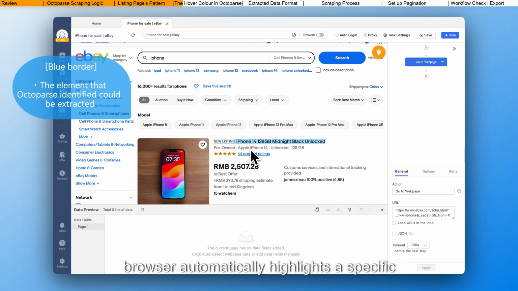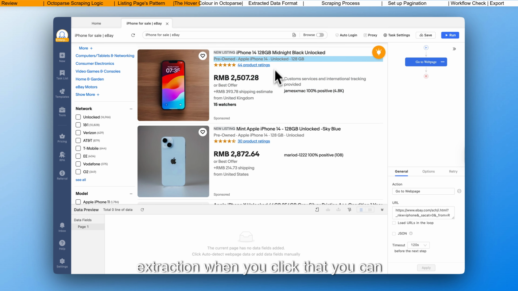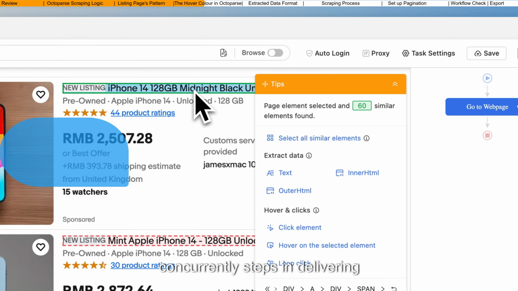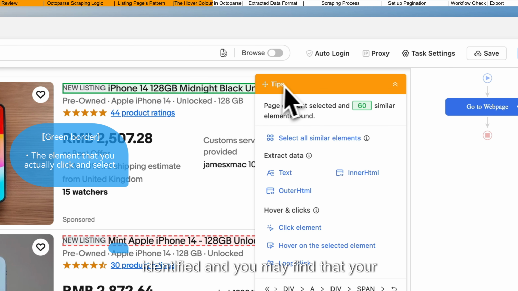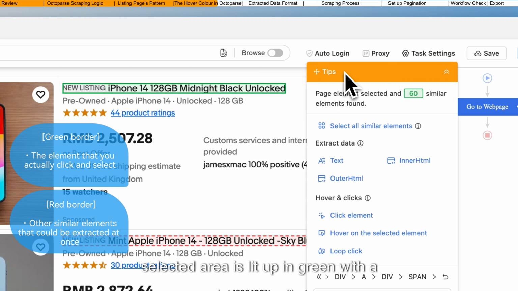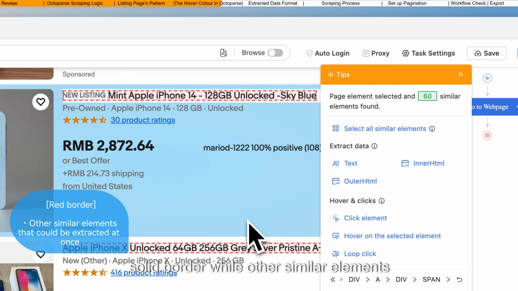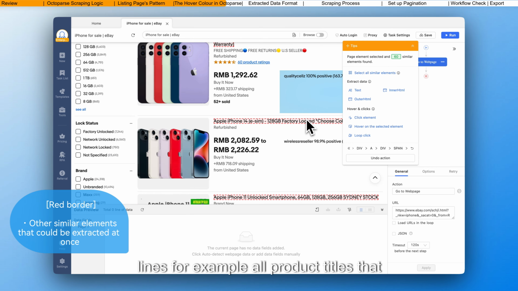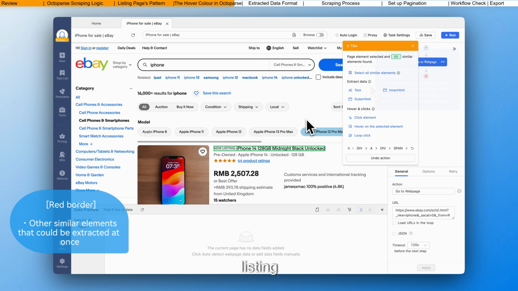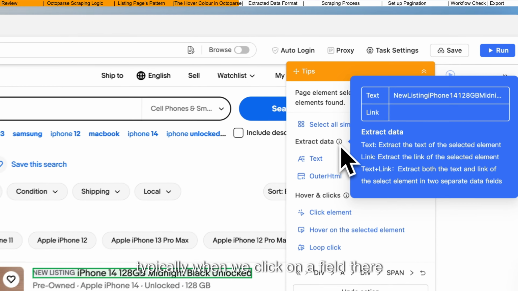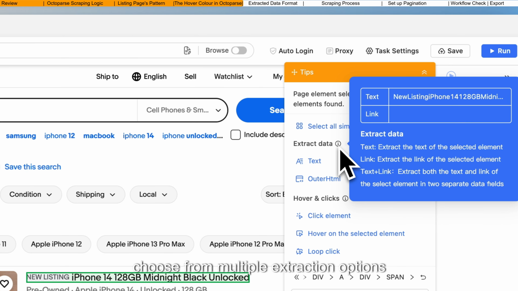Then, based on this pattern, you can see that as you hover your mouse over the web page, the browser automatically highlights a specific region in blue. These blue highlighted areas are the elements Octoparse identifies as structured data ready for extraction. When you click that, you can notice that the tips pane already concurrently steps in, delivering information on the number and types of data identified. And you may find that your selected area is lit up in green with a solid border, while other similar elements are also auto-detected in red with dashed lines, for example, all product titles that appear in the same position across each listing.